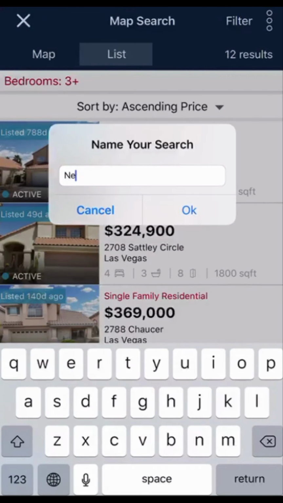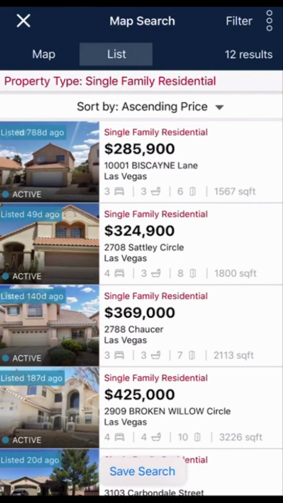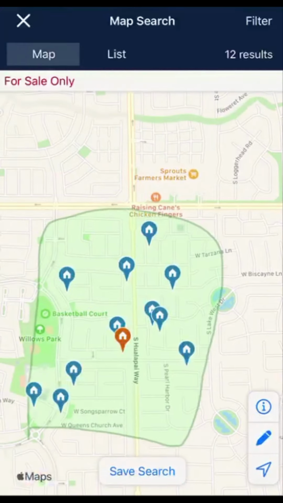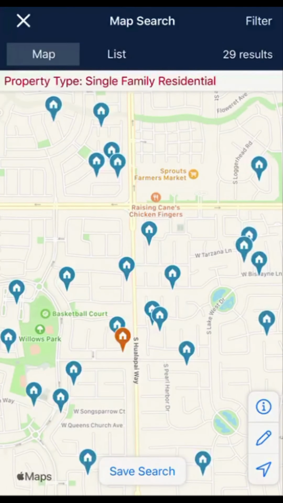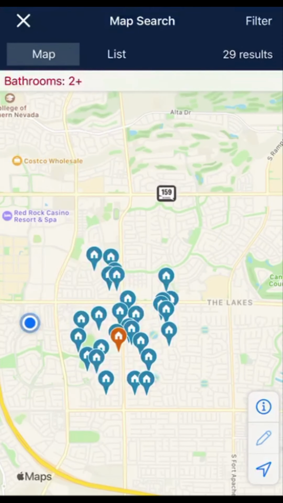Over here, just name the file whatever name you want. I'll just put New Search. Done. To erase the area, you just hit the pen icon again. Now you can draw another area if you wish to do so.